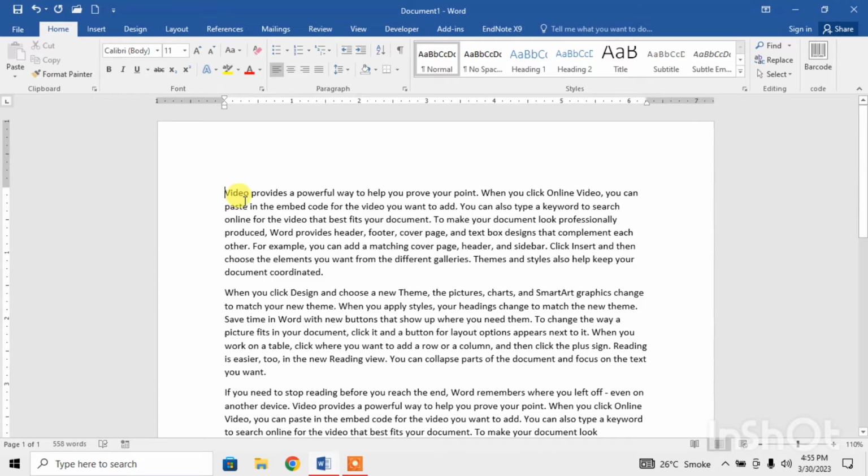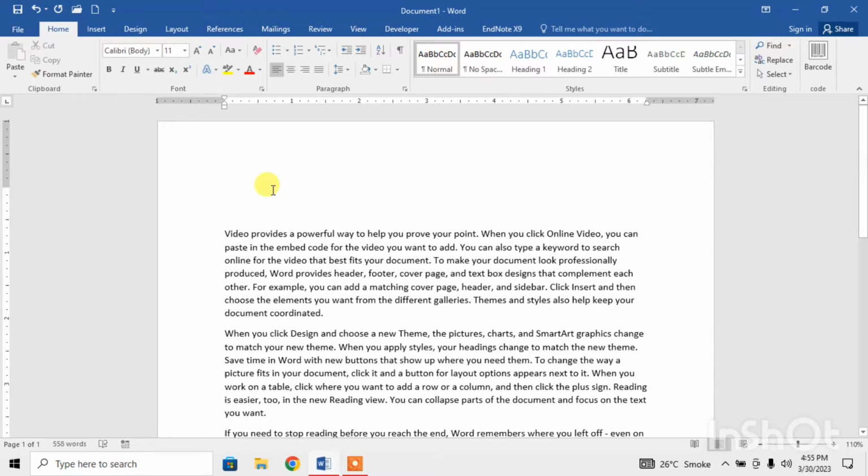Now the cursor is placed before the first line. Now hit enter one or two times. Now a blank space has been created. Double click on that blank space. Now the cursor is moved on the top of this text.